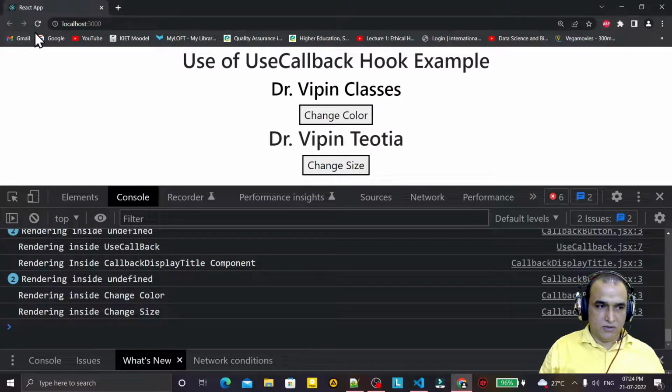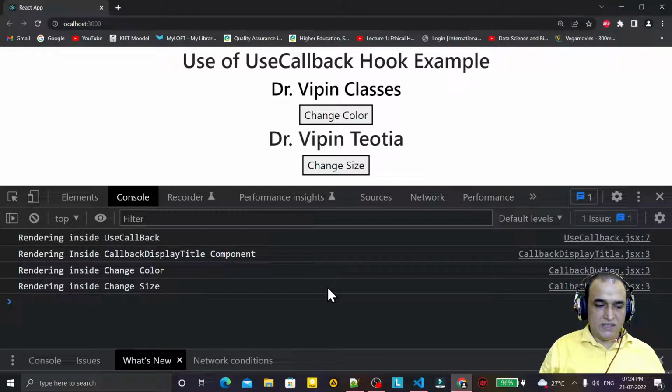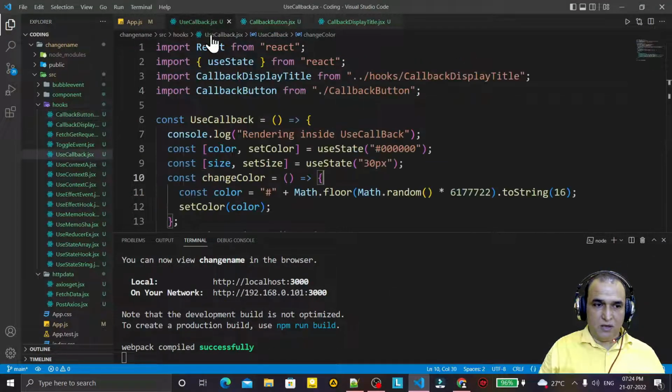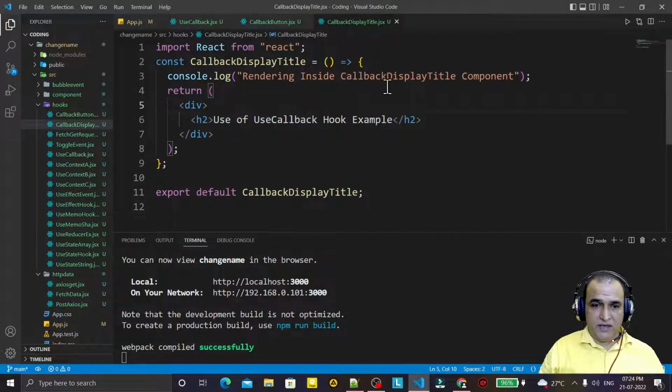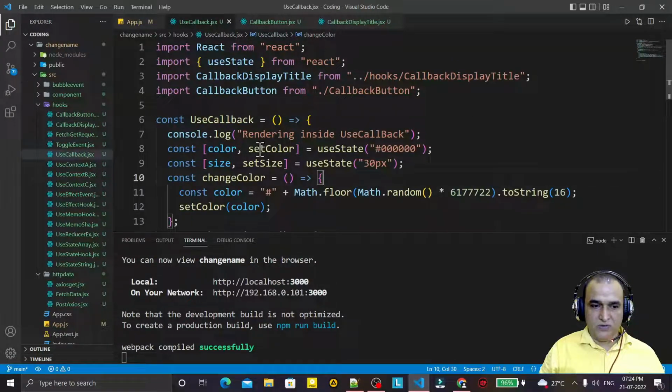Now we see here I call this log, and you will see that we have a console, and I just remove all. Remember that I just refresh it. You will see that we have the 4 renderings here. First is useCallback, then title, then change color, then change size. It's a normal way. We have a callback rendering, we have a button rendering, we have a title rendering. We are using button 2 times, that's why we have a rendering of change color and change size also.